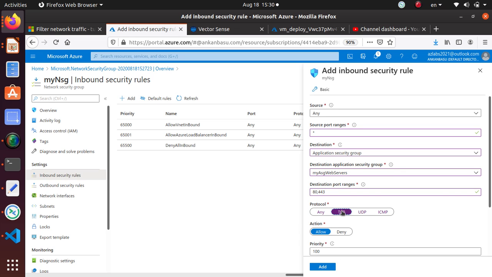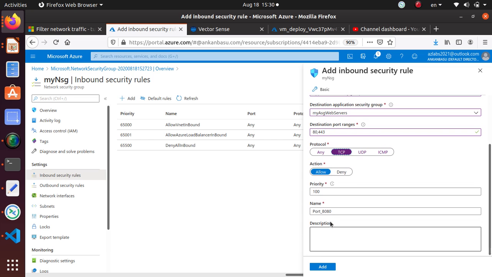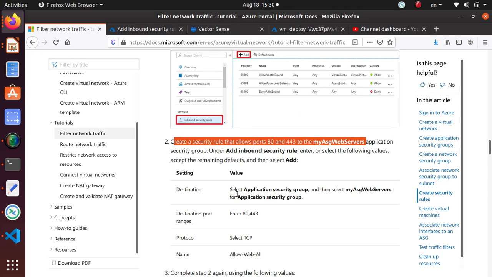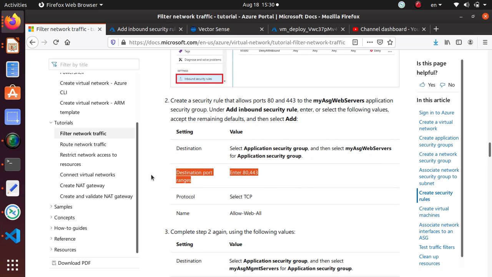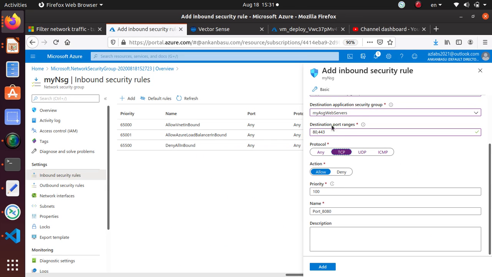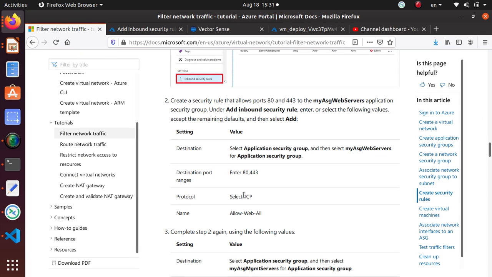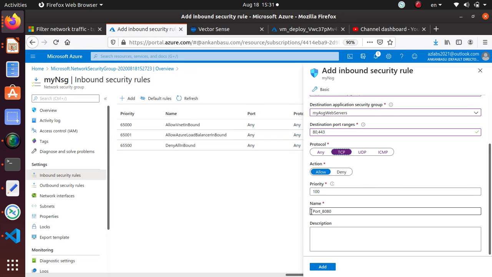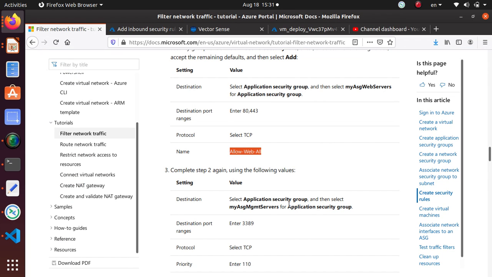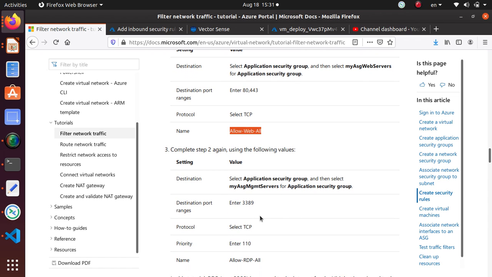And the protocol, we know the connection has to be TCP. Action should be allow, and let's see what kind of priority it wants us to do. So let's go back, select application security group, then my ASG web servers, and for that we have done that. Destination port, we have done that. Protocol we have configured, and the name: allow web all. Let's name it that way. Priority, it didn't ask us to change anything, so we'll just keep 100.